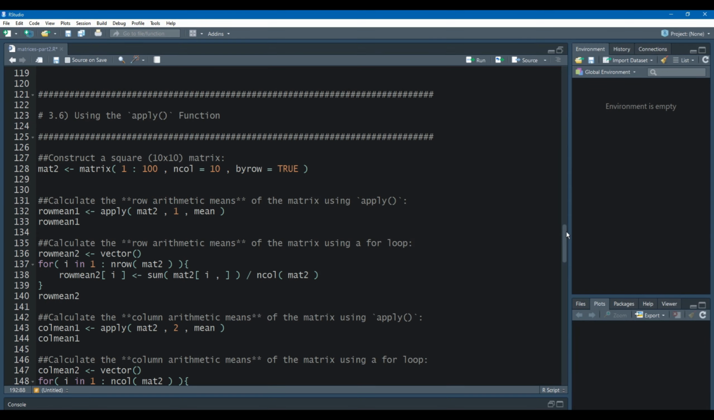Welcome back to this video on Climate Mathematics, Theory and Applications. Today we'll be discussing the apply function and how it serves as an efficient alternative to for loops.